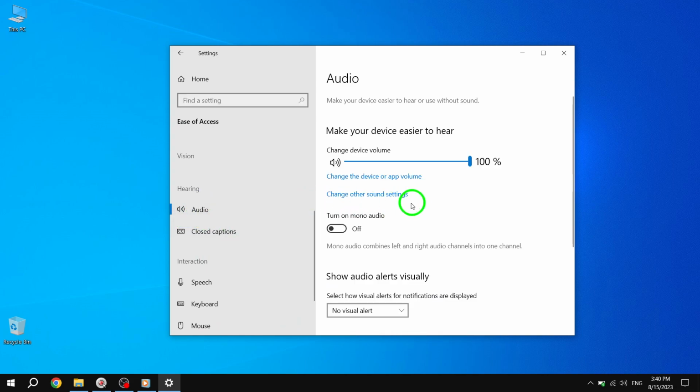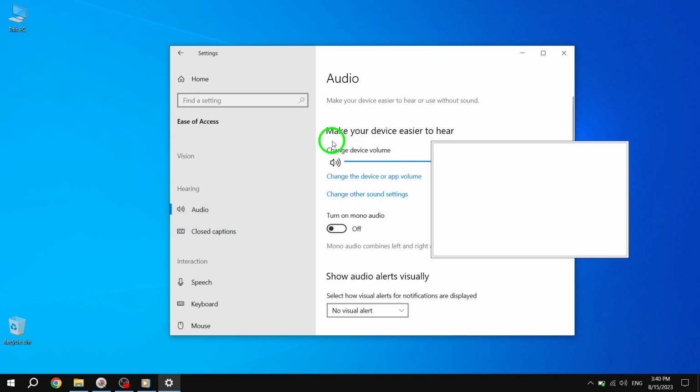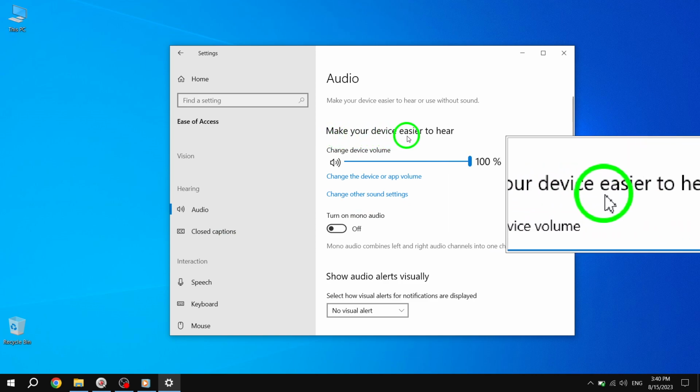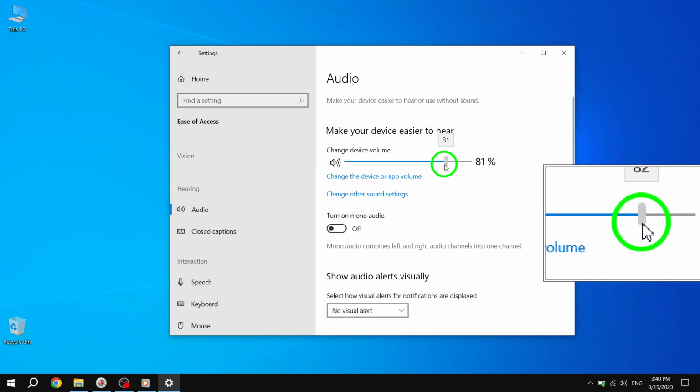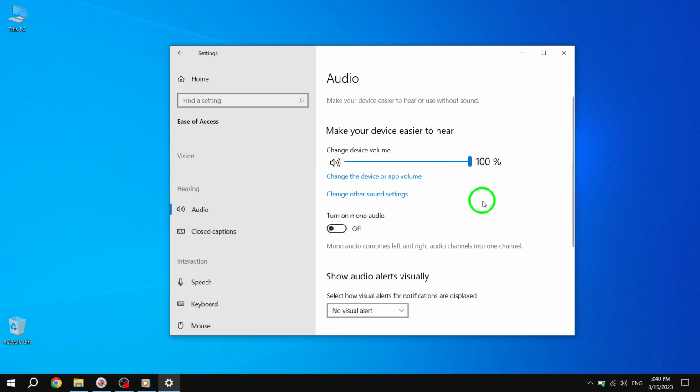Step 4. On the right-hand side of the audio settings, you'll see a slider labeled Make your device easier to hear. Simply use this slider to turn the volume up or down according to your preference. And that's it! You've successfully changed the device volume in Windows 10.